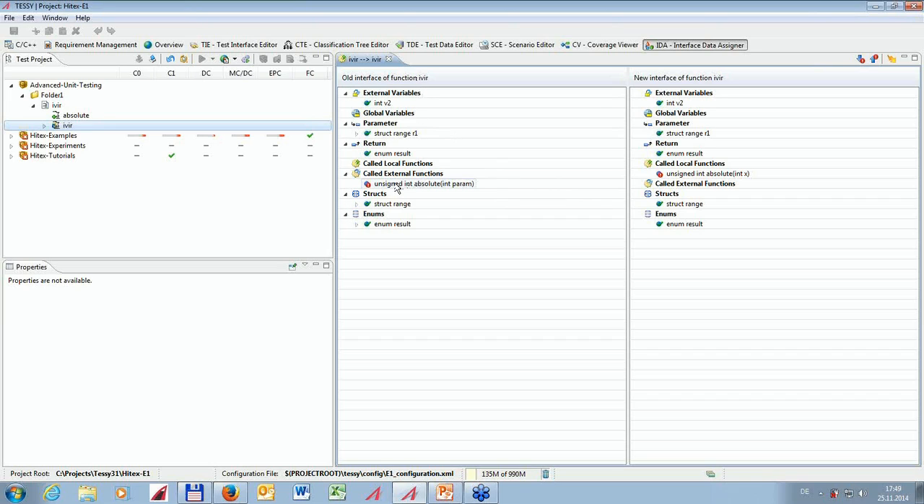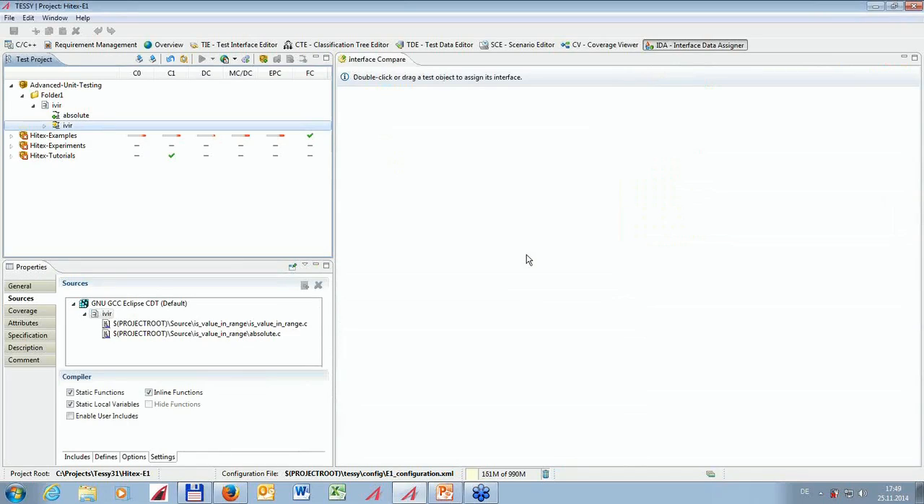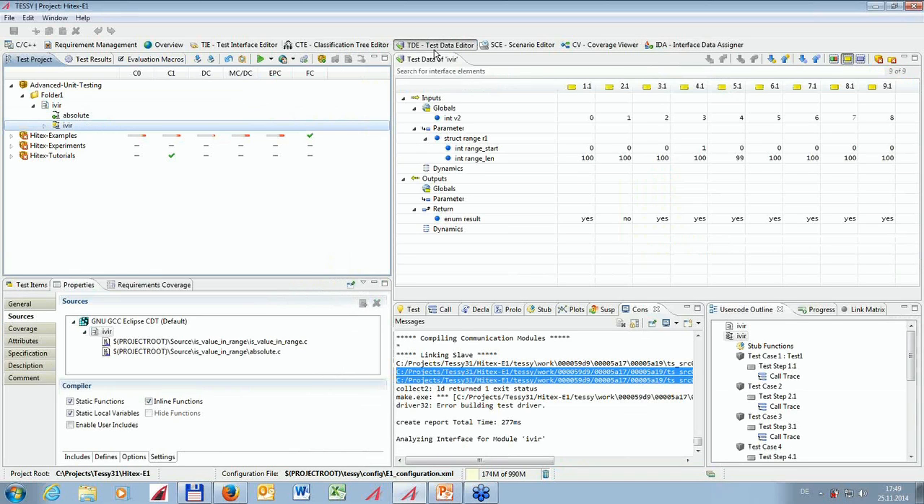In the old interface there was an external function called absolute. This has now changed to a local call to absolute. A local call means TESSY knows the CSource code. It does not depend if it's in the same CSource module or not, and I confirm this because I expected this, and after I have confirmed, I can execute my tests in the test data editor view.